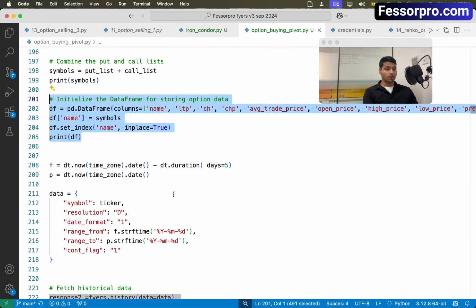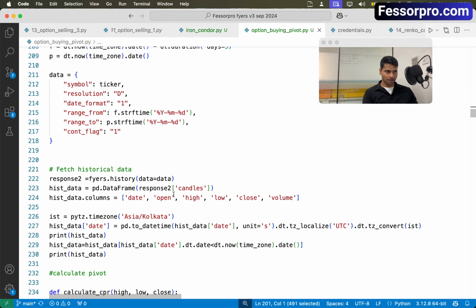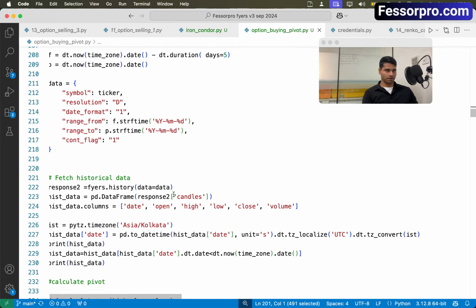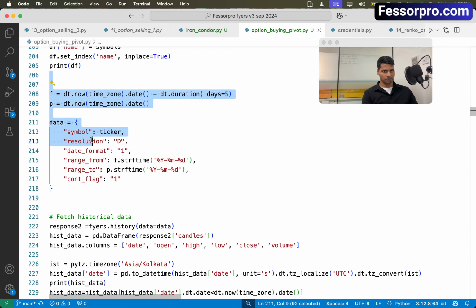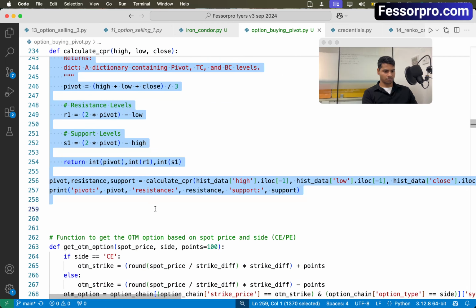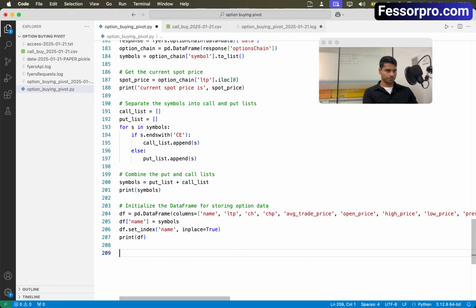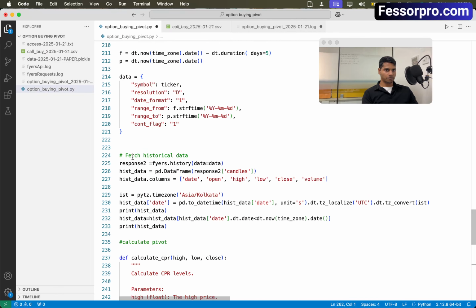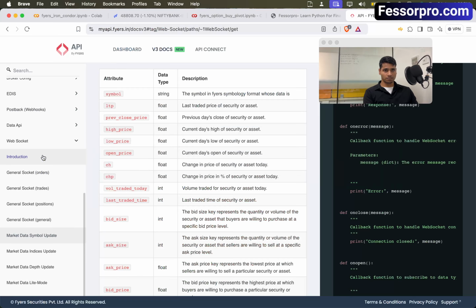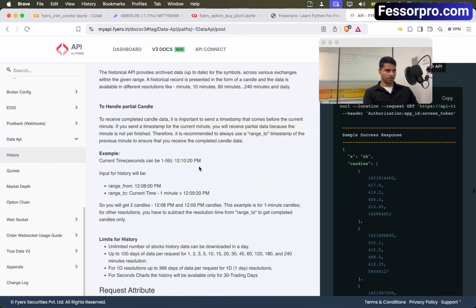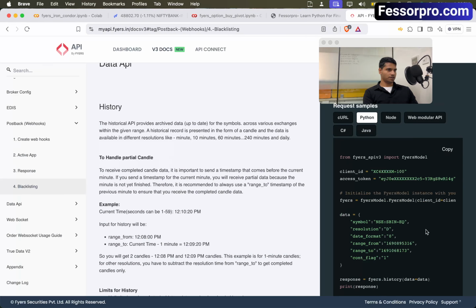Now I need historical data in order to calculate the pivot point, right? This code will help me to calculate the pivot point. So let me just copy this and paste it. What I've done is fetch historical data for 5 days. This is the date. I got this code from the data API, under history. So from here, I've copied the code.